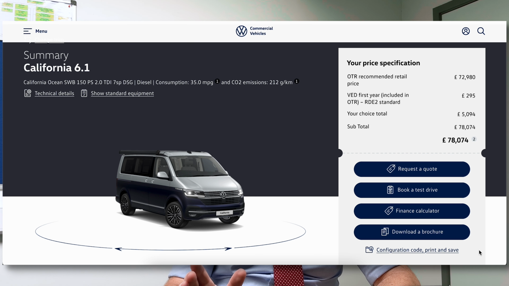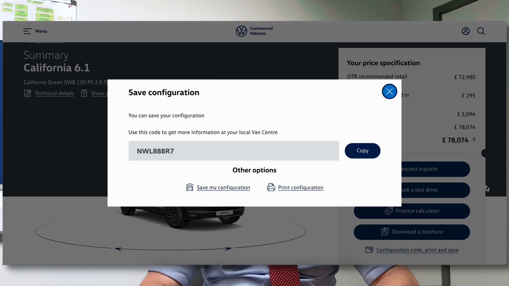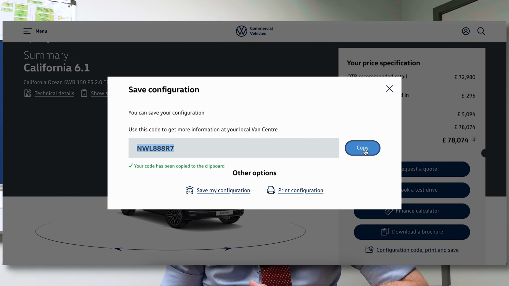And that's probably the most important bit, because if you've done all that work and you've decided what you want, you press configuration code, that will open up a box and it will give you a code. And that code is what you can then phone us with and say, this is my configuration code, and with that code that will auto-populate our systems with exactly what you've ordered or what you would like to order. And then obviously we can come back to you and say, well, actually it needs this or that, or we need to amend something.